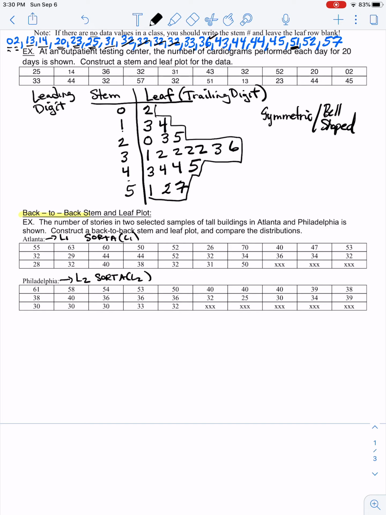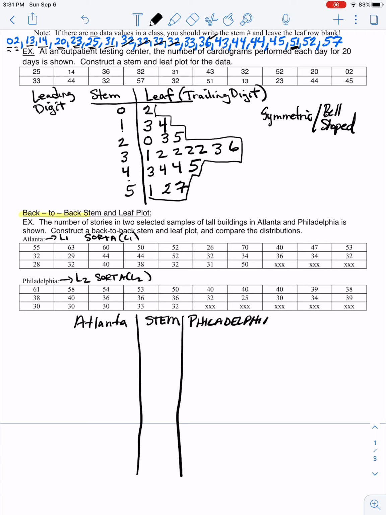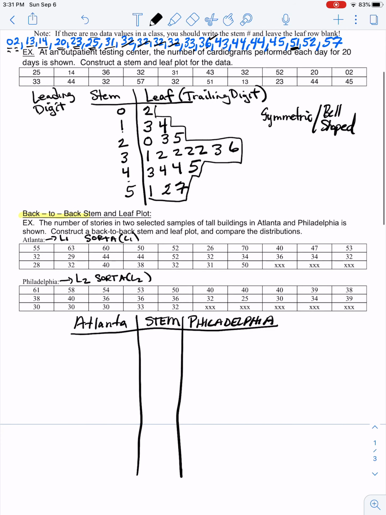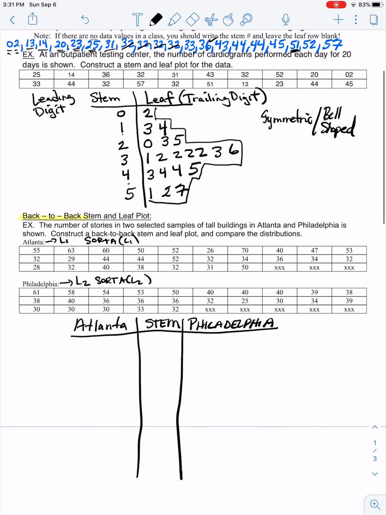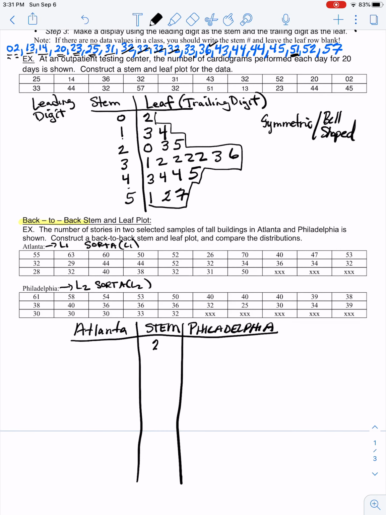To do a back-to-back stem and leaf plot, we're going to have one set of information, Atlanta, on one side. We're going to put a stem in the middle, and then we're going to have the other data come out the other side. Probably the most important thing about a back-to-back stem and leaf plot is that everything goes in order from the middle, so from the stem. If you have your Atlanta data sorted in L1, you'll see that your first stem is a 2.